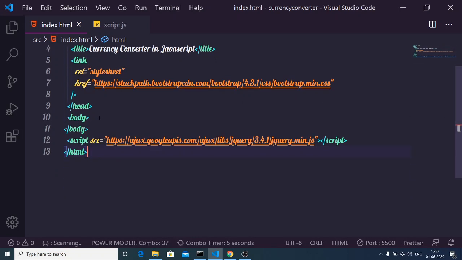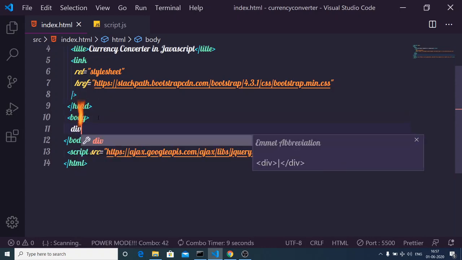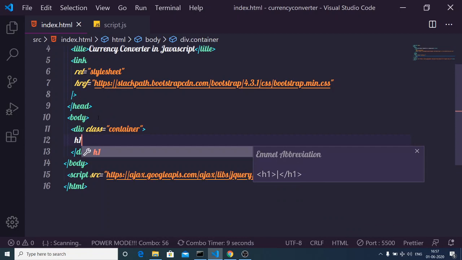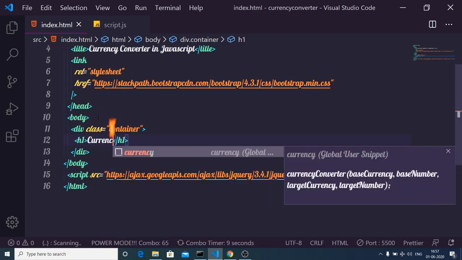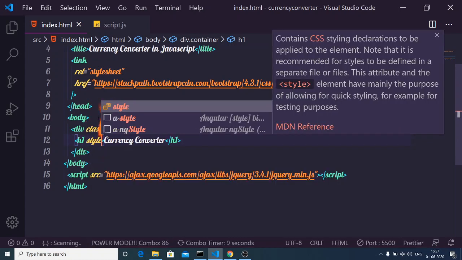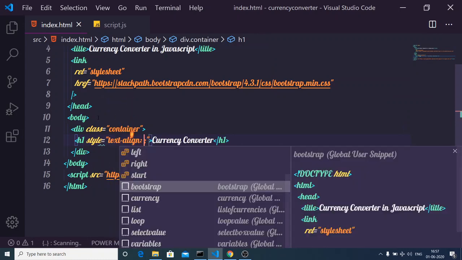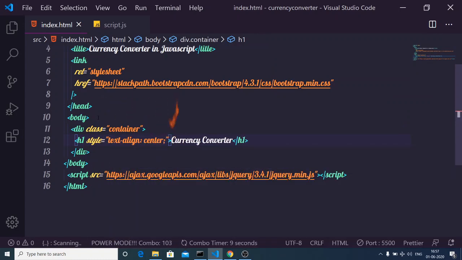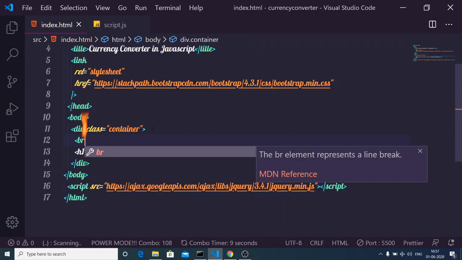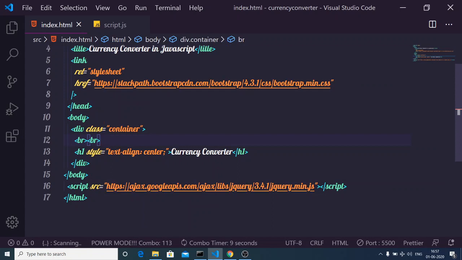Just include it. Now after this, inside the body we will have our container class of Bootstrap. Inside this we will have the heading, which will simply be Currency Converter. We will give a style attribute to it, text-align, to make the heading center positioned. So if I refresh it, you will see Currency Converter is there. Just after the container we will have two break tags just to create some space.